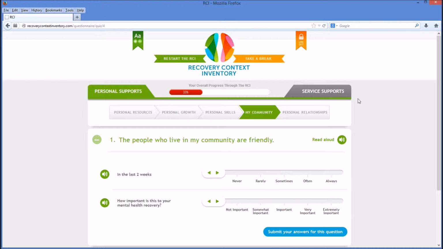So, we'll get started on showing you how to take a break from the RCI. The page you see here is a page within the RCI itself. At this point, I've already given answers to some of the statements in the RCI. You can see over here that I'm in the RCI Personal Supports and I'm currently in the My Community area. This is shown by the colour highlighting My Community here. I've already given answers to all of the RCI statements in the Personal Resources, Personal Growth, and Personal Skills areas.